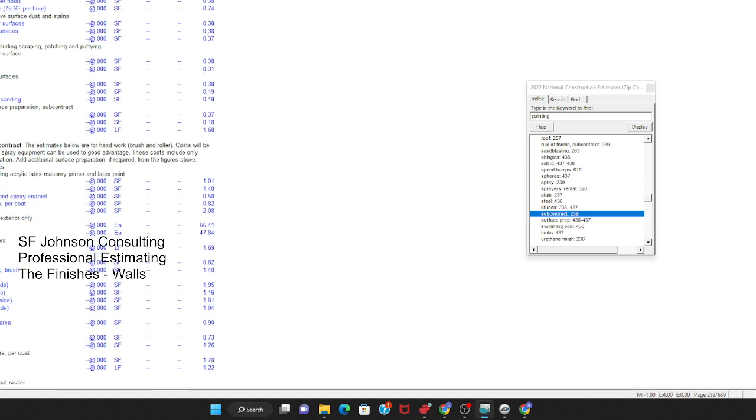All right, so here we go with the exterior painting subcontract. Estimates below are for handwork, brush and roller. Cost will be 15 to 30% lower when you spray, right? Of course, because the labor is you just holding the spray as opposed to sweating your butt off, right? All right, so brick, they break it down. Doors, 2 coats, 3 coats, and that's the cost per door. See? So your subcontractor knows.